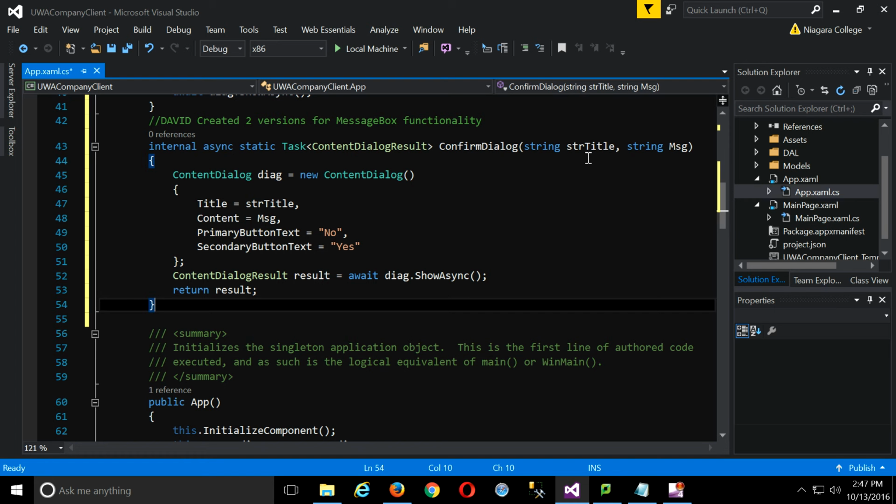So again, we pass our title and our message. The only difference is we're actually going to return the value that they've selected, OK or cancel, right? Yes, no, whatever you wanted to call them, you could change the code here for it. So the idea here is if I want to ask them a question and get their response back, I can put this in one spot in code here and just reuse it from multiple locations throughout my application, right? So that's basically just using the content dialog box again.